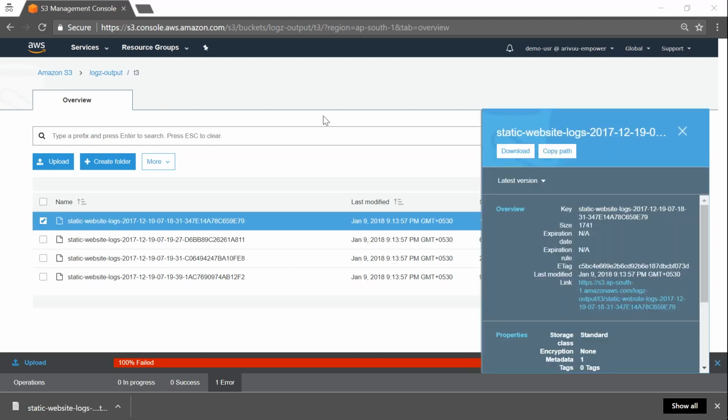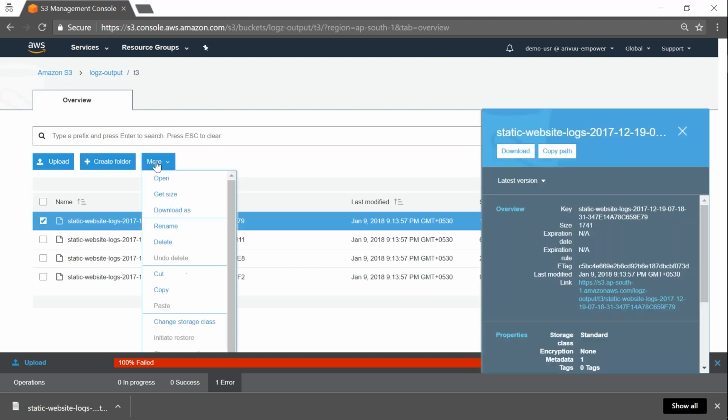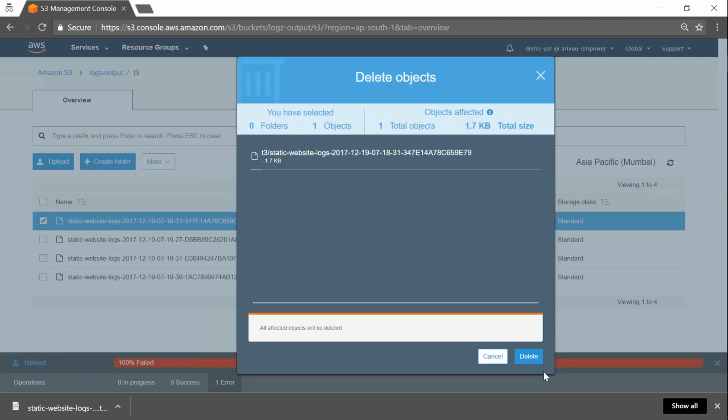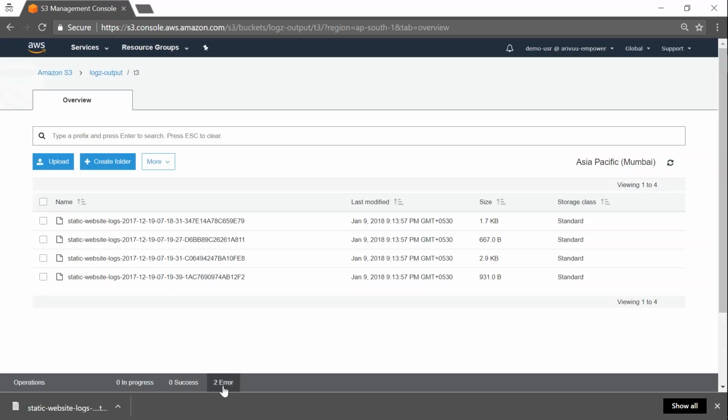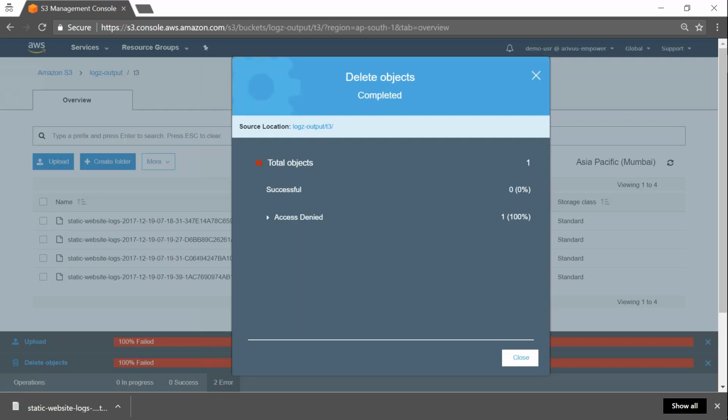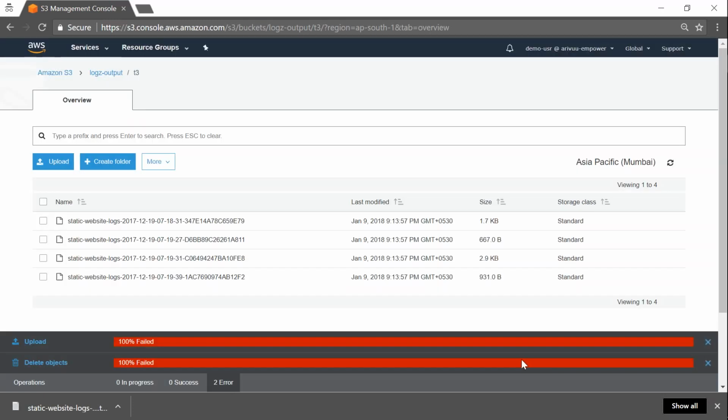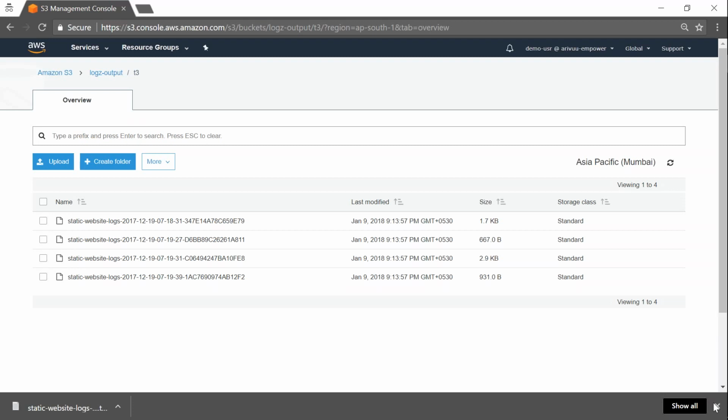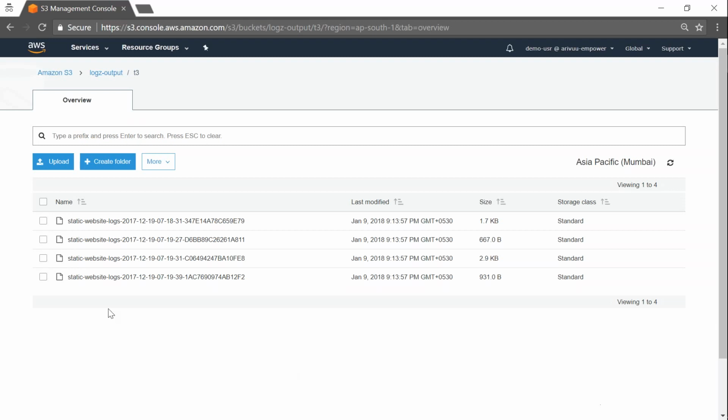Let me go ahead and try to delete as well. Just select this file object, click on delete, click delete, and I should be seeing two errors now. So you see here, delete object, and then it says access denied. So this user has only read-only permissions for my S3 bucket now.